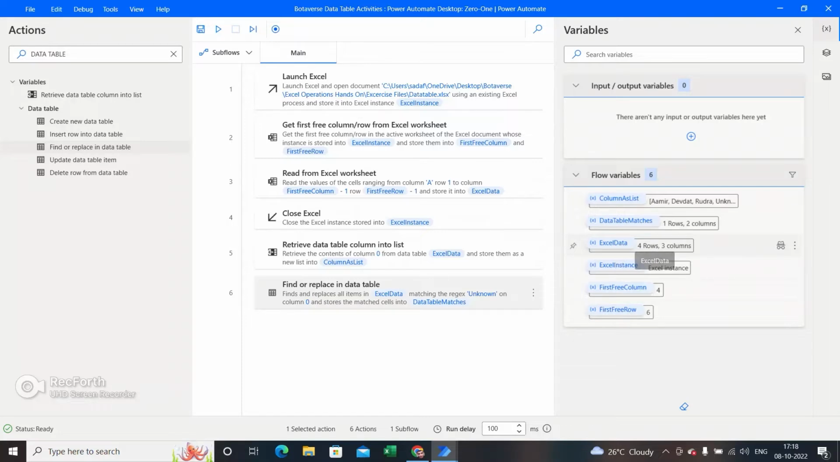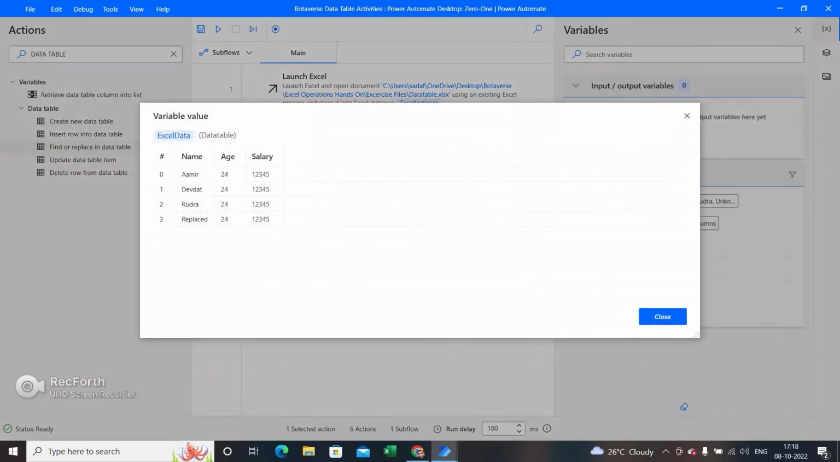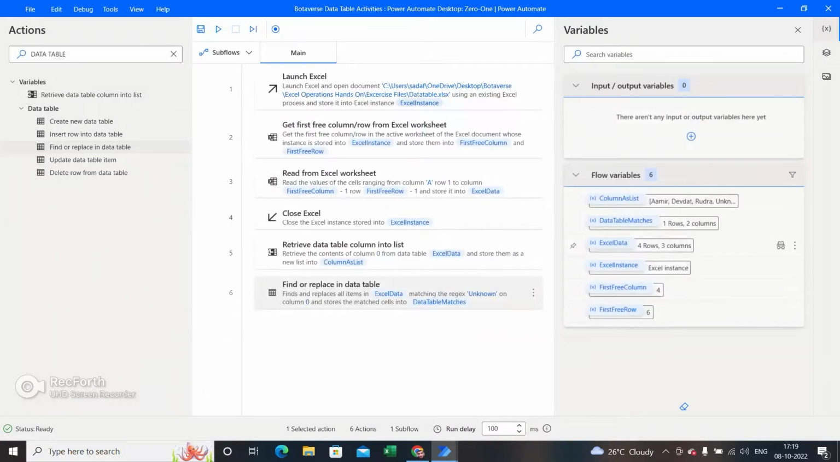Let's go and see what happened to the Excel data, the source data table. If you see now, the unknown name has been replaced by replaced, right? Which we had actually given. Fair enough. Let's close this.